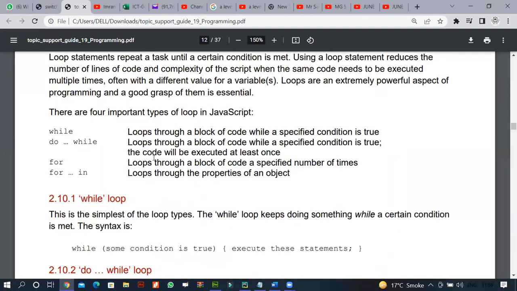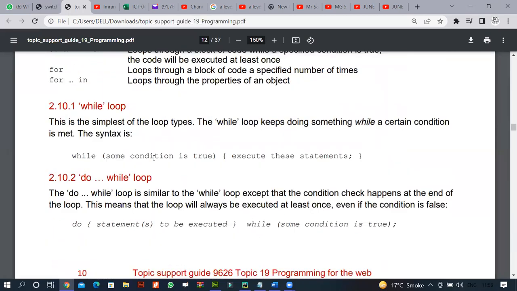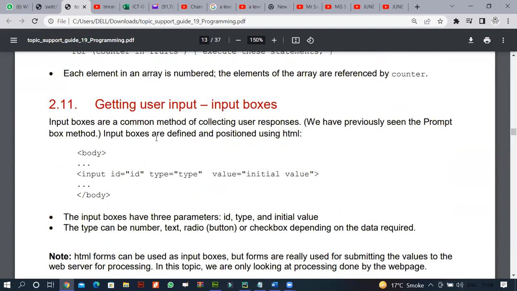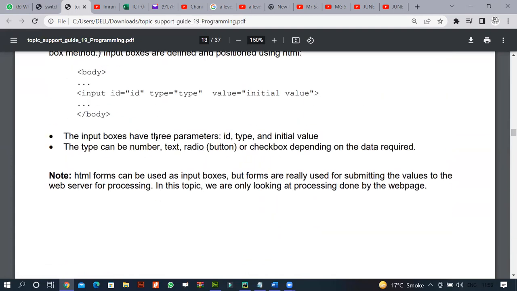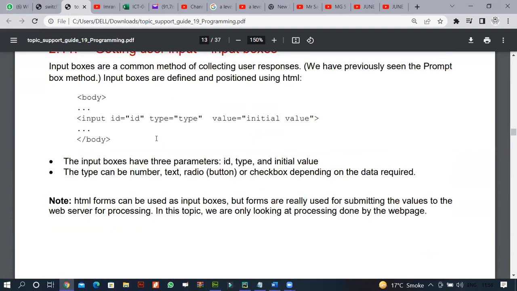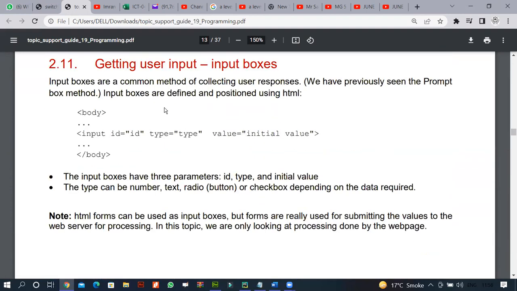Loops, अभी मैं डिस्कस किया for loop, while loop, do while loop. I just discussed it. Okay. Getting user input in boxes. We have discussed validation के काफी lectures हैं. So how to validate a text box, how to validate a drop-down menu, how to validate a radio button. Okay, you should know that.